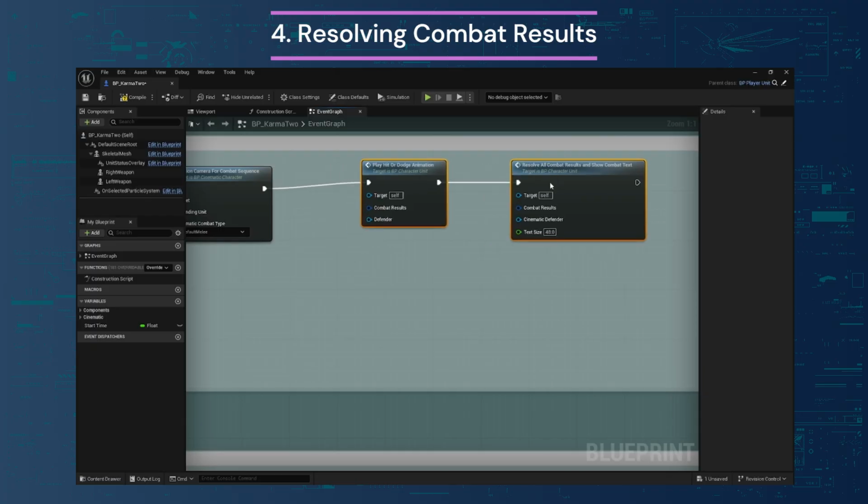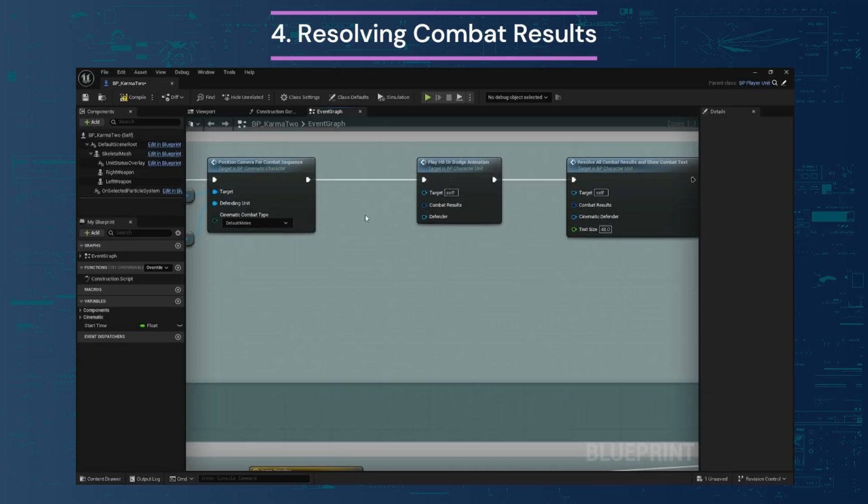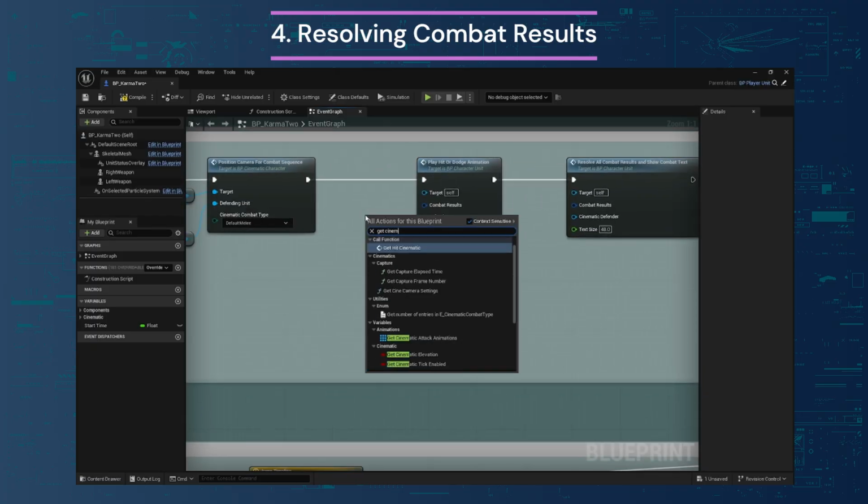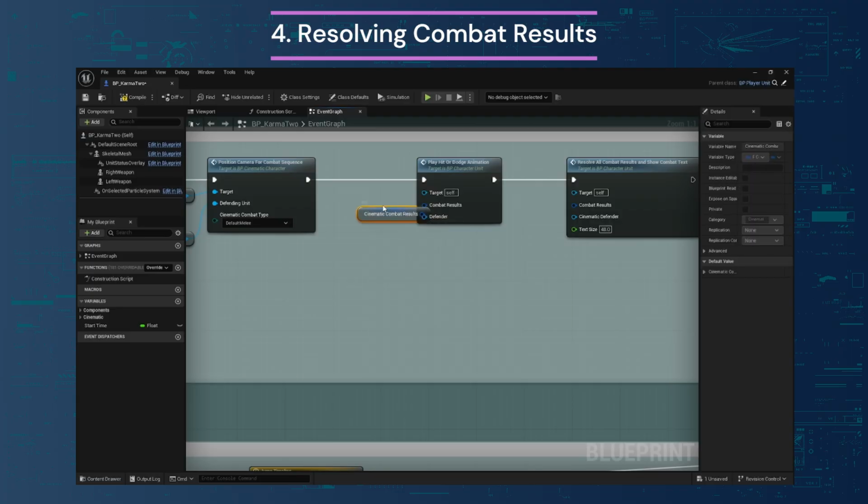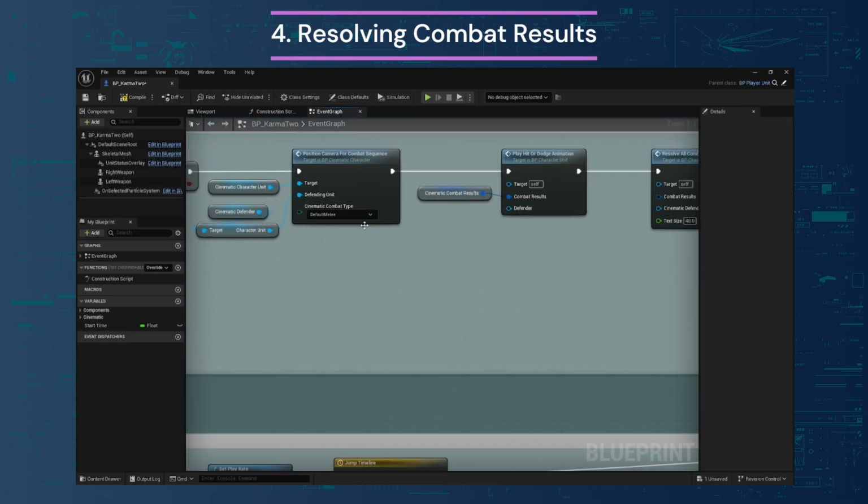All right, so for this first one, we'll need to connect our cinematic combat results. So get cinematic combat results. And we'll need to likewise connect our cinematic defender's character unit.